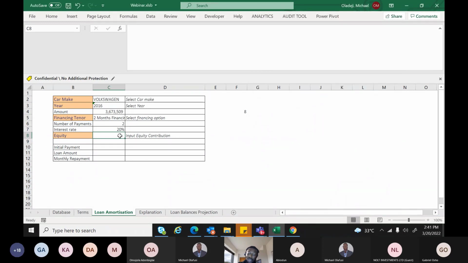So maybe the person can contribute 20%. The customer is meant to put a value. If you want to put 5%, depending, the customer can. And if you don't want percentage, you can also do it such that the customer puts an amount. Okay, of this 3.673, how much do I want to pay down?